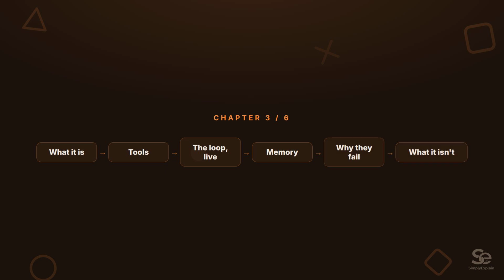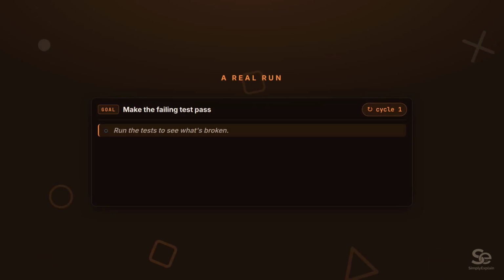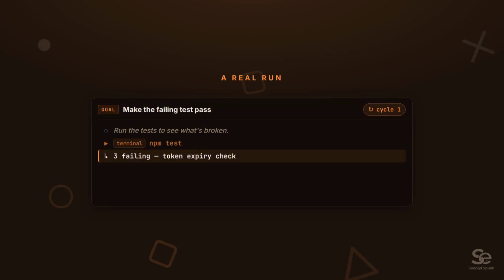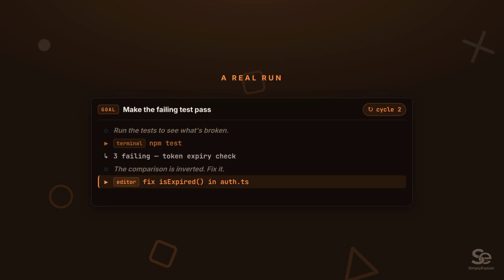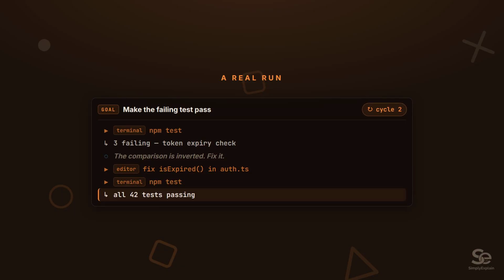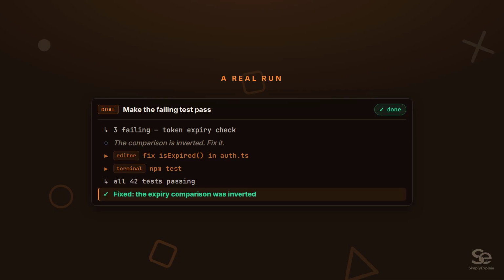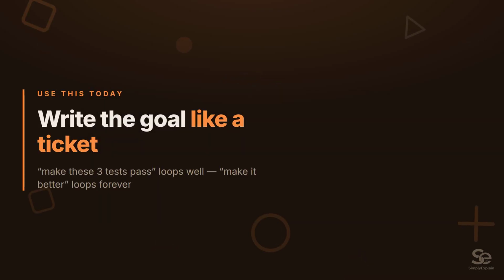Chapter 3. Let's watch one real run, end to end. The goal, make the failing test pass. It runs the tests, 3 fail. It reads the code, spots an inverted check, edits it, runs the tests again, all green. Done. Here's the first thing you can use today. Agents live or die by that goal line. Make these 3 tests pass, loops beautifully. Make it better, loops forever. Write the goal like a ticket.